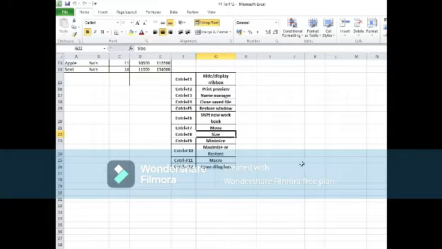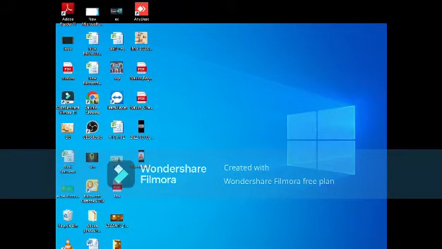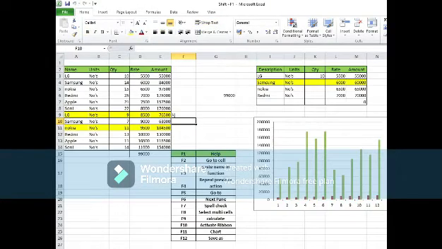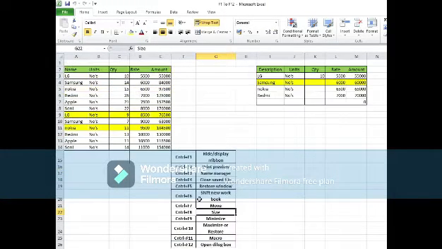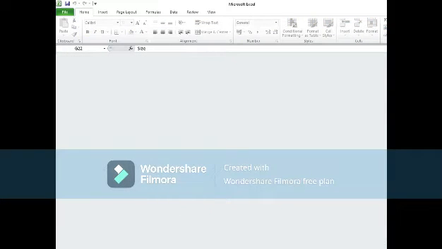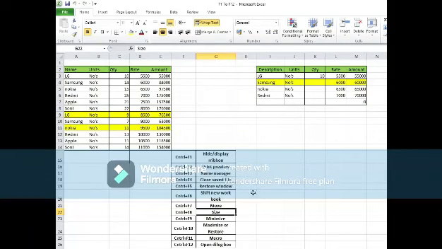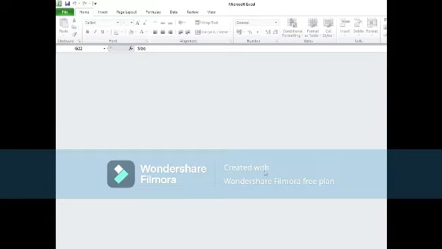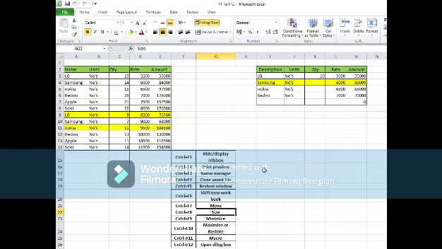Next is Ctrl F9. Ctrl F9 is nothing but minimize the sheet. If you see, Ctrl F9 minimizes the sheet. See, the sheet is minimized. If I want to open the sheet again, I press the key again.